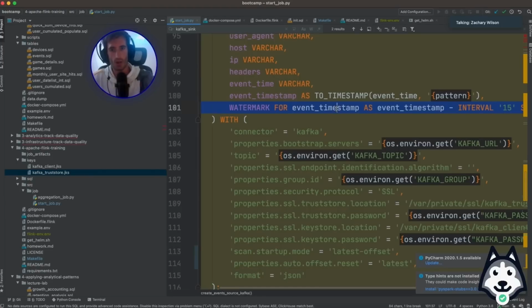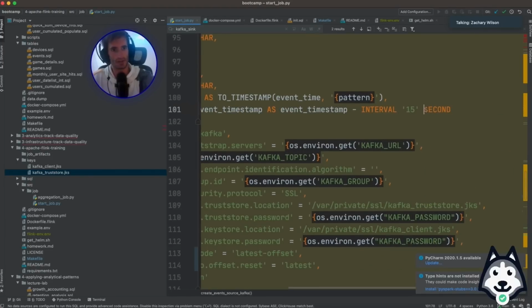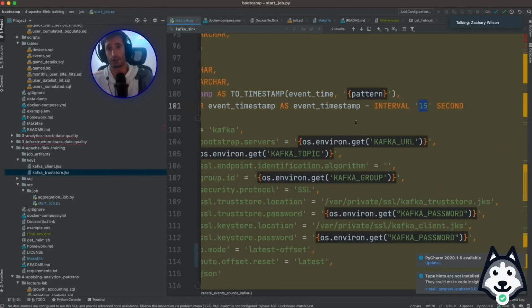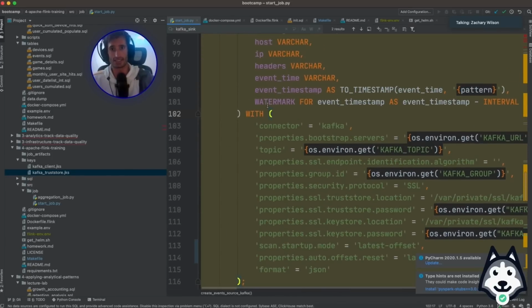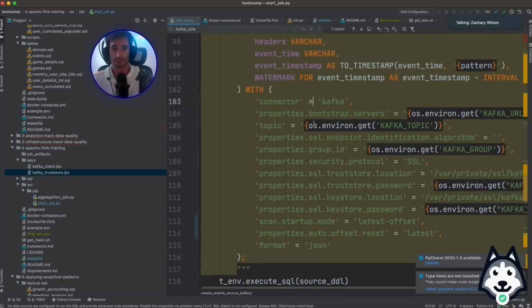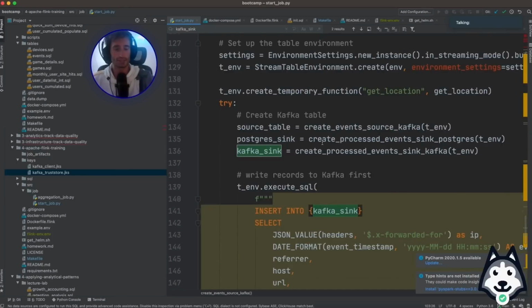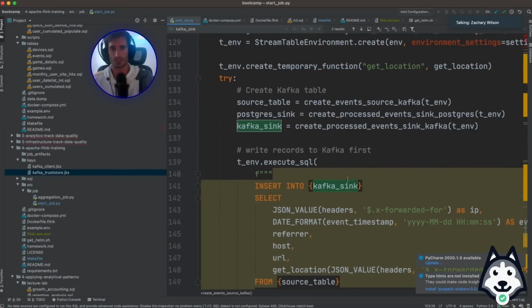Great. That's how watermarking works, and this number could be bigger or smaller. I chose 15 seconds, and it is a little bit arbitrary. You can play around with it to understand how ordering works. But yeah, watermarking is important for out-of-order events. So yeah, no problem. Thanks. That was a really great question.